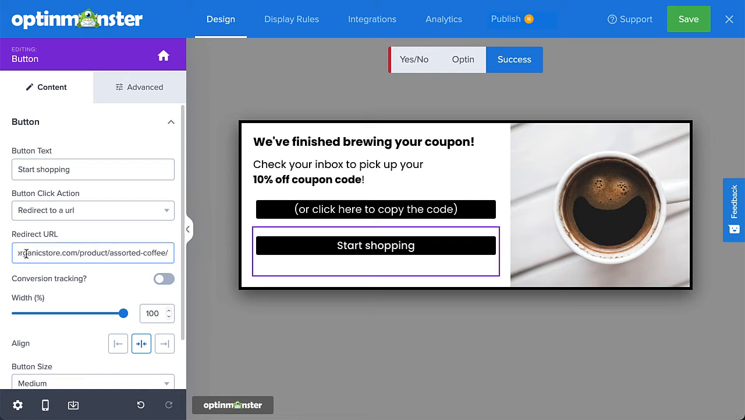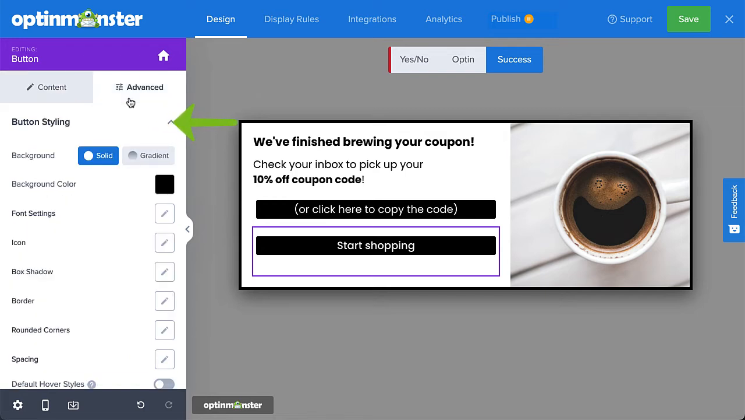I can edit the appearance of the button under the button styling options in the Advanced tab. And that's it. I just need to save my work, and my Start Shopping link is ready.